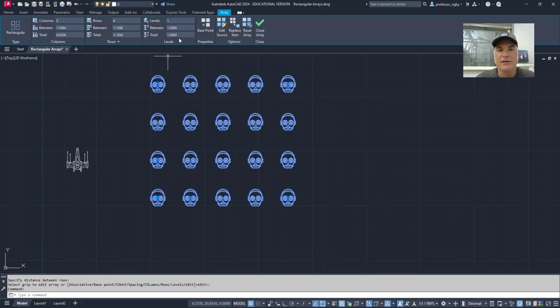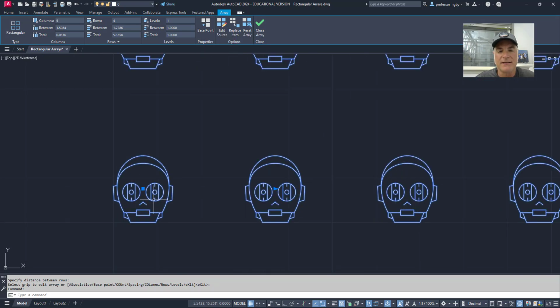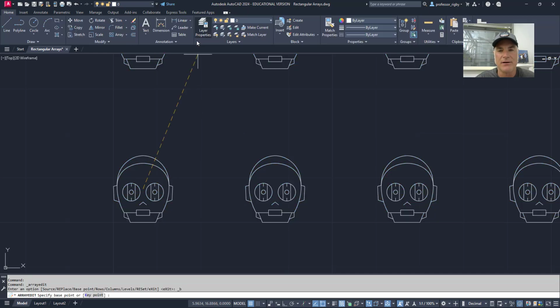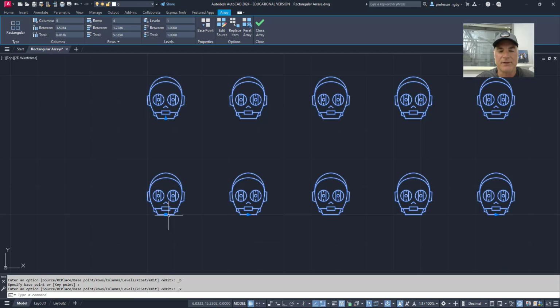If I click on it again, you'll see that this ribbon comes back, but now that I've already closed it and come back in, I have a few other choices. The associative button went away, but I still have one called base point. Right now the base point is right between the eyes on each of these robots, but I can say I actually want the base point to be that chin, that bottom point right there, and it simply moves all of my reference points, all of these grips, to that new point.